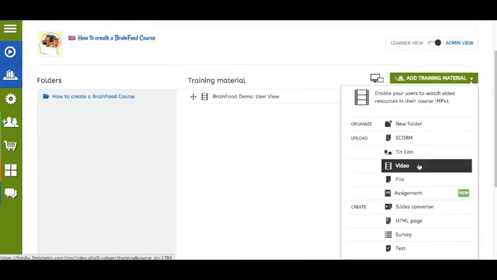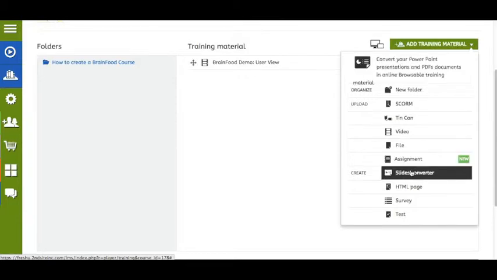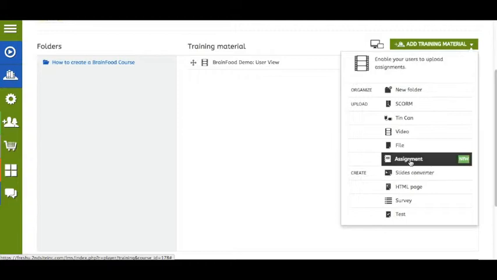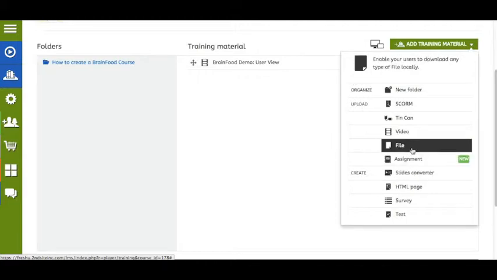Next up, we have a bunch of different options. Slide converter, I'm going to look at in a little bit. That's PowerPoint related. A file is nice. You can just upload any file you want them to download from the system. But I do want to show you the assignment option.